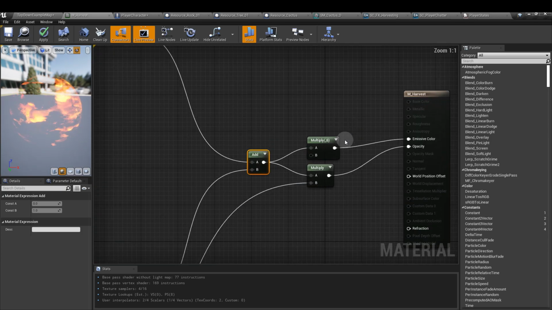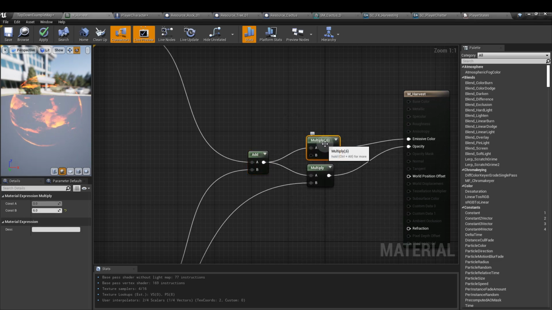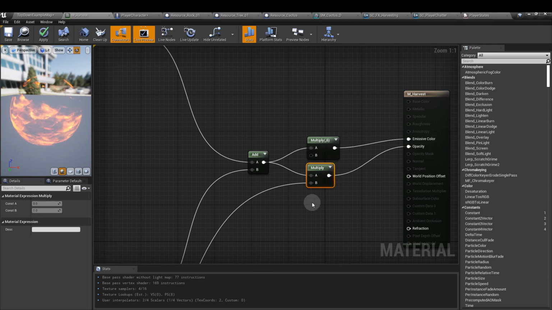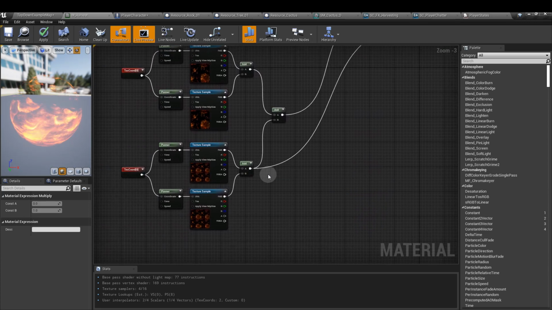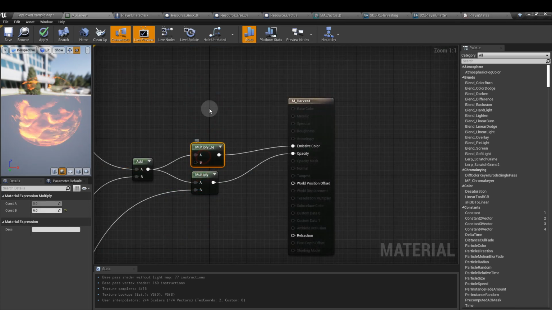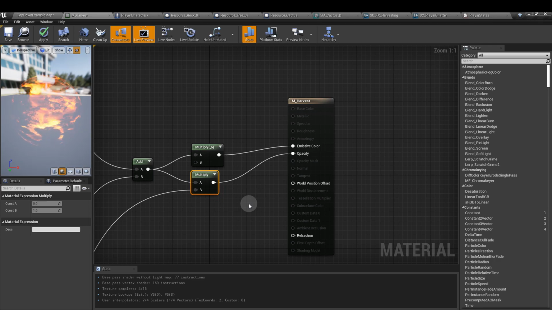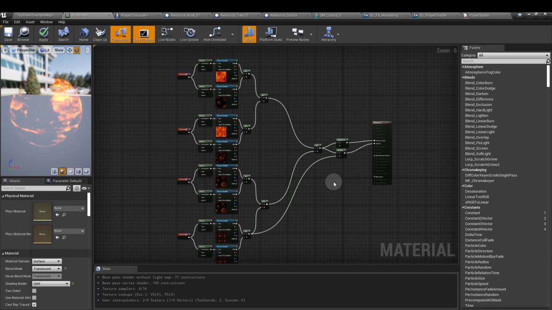Then add two multiply nodes. The final add node goes into the A of both multiplies, and for the top one, the B value is 6, and for the lower one, the B value is just one of the outputs from one of the add nodes. Connect the upper multiply node to the emissive color pin, and the lower multiply node to the opacity pin. You can experiment with different textures, different scales in the texture coordinate nodes, and different panning speeds.